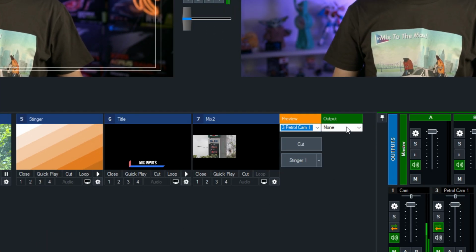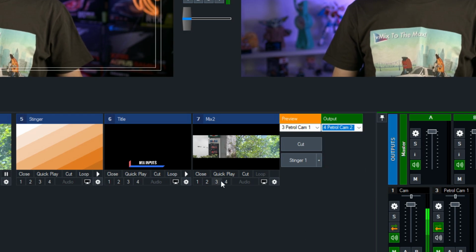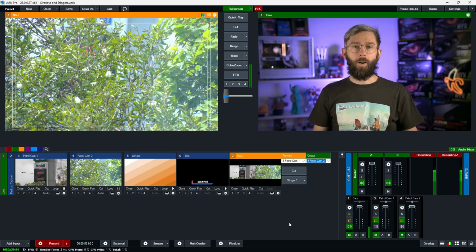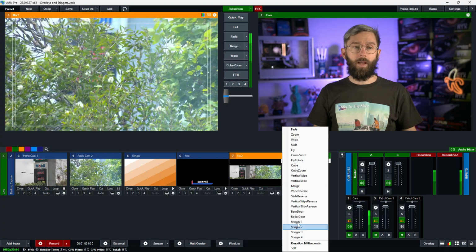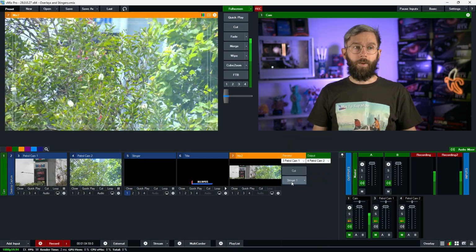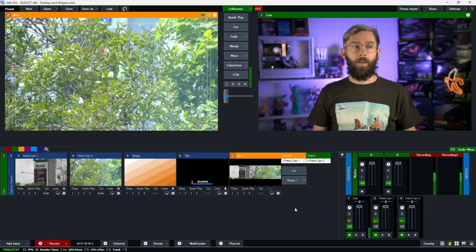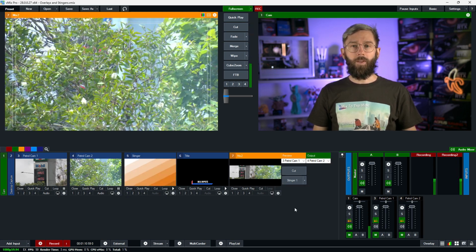So I'm just going to select Petrol Cam 1 and Petrol Cam 2. Now I'm going to quickly just put this in the preview so you can have a bigger picture as to what that mix looks like. Now, if you wanted to, you can select a stinger from the customizable transition menu down here, like so, and then use it in your mix. And as you can see, those will transition using a stinger. But I'm going to show you how to set up with the shortcuts.